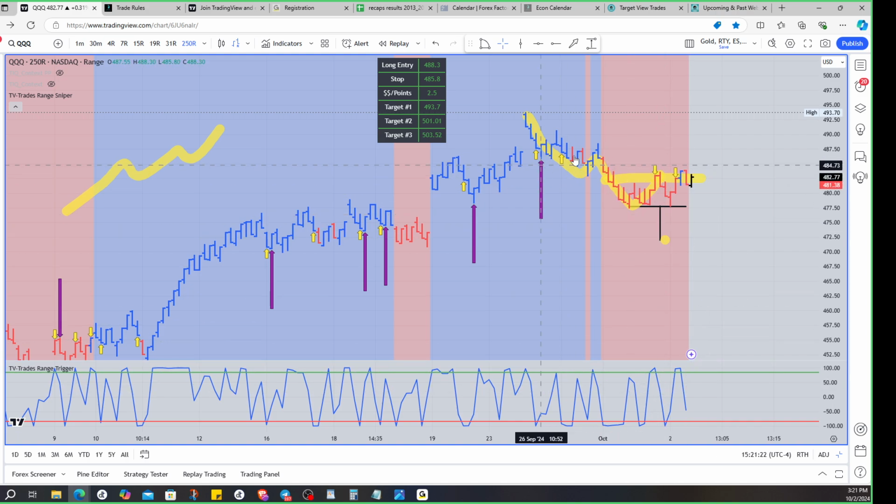Now, I have all these other things, all these alerts that we have in here to let you know that it's likely going to be happening, so you can get ready for that. But the way that TradingView charts are, the way that they create their range bars, they create them for 1 minute bars.